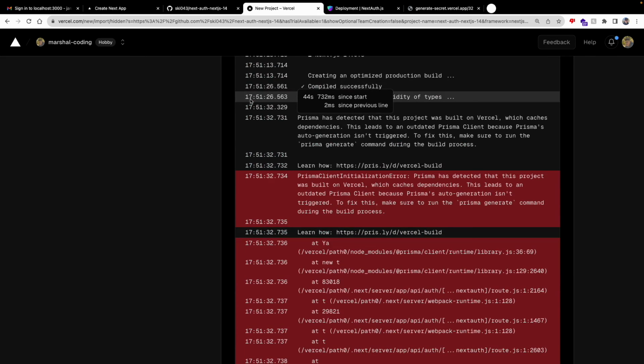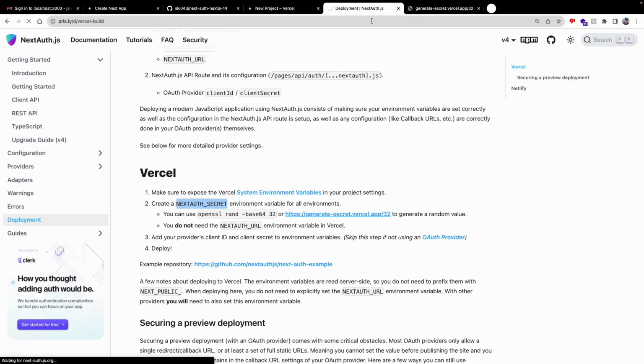So we now got an error as you see right here. It tells me Prisma has detected that this project was built on Vercel, which caches dependencies. This leads to an outdated Prisma client because Prisma's auto generation isn't triggered. To fix this, we can just click on this link right here to learn more. So let me click on that. Let's open this right here.